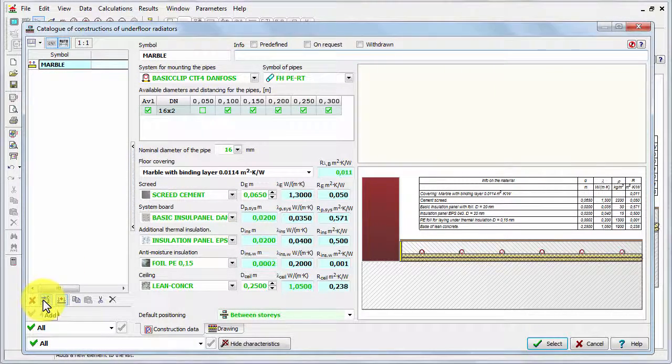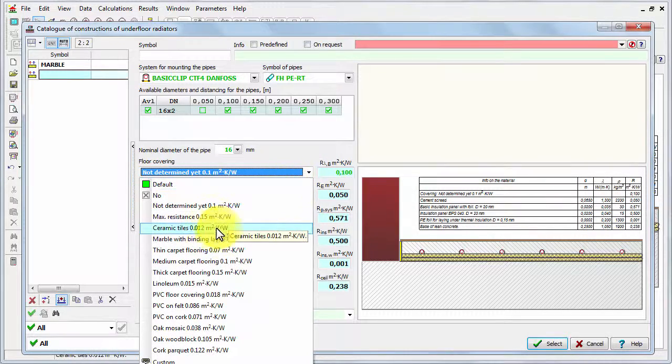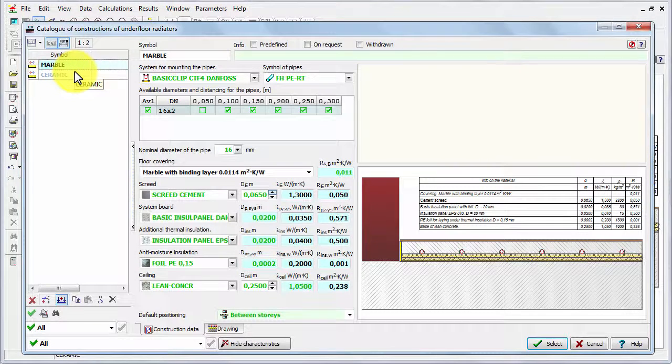And now let's add another one. And this one will be covered with ceramic tiles. So the symbol may be, for example, ceramic. And now we can have many radiators, many heating fields in our building of one of these two types, marble or ceramic. And from these available construction types, we have to define which one will be default.